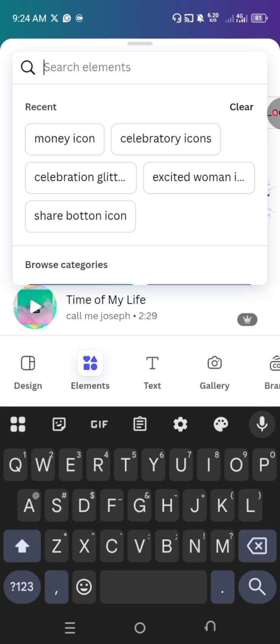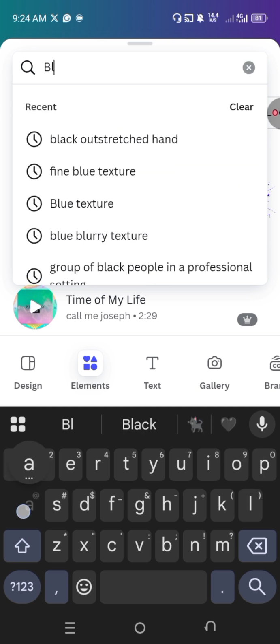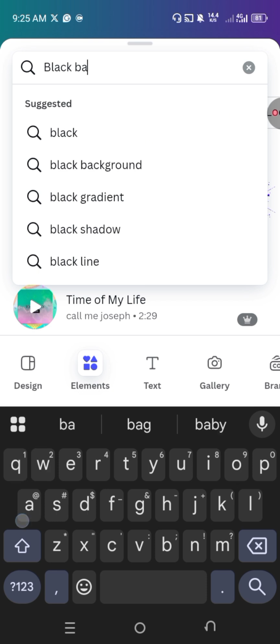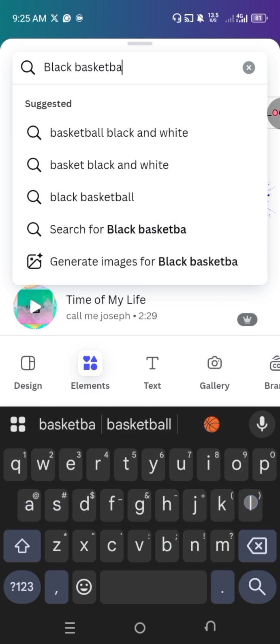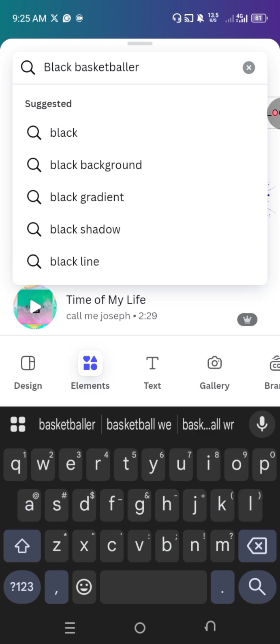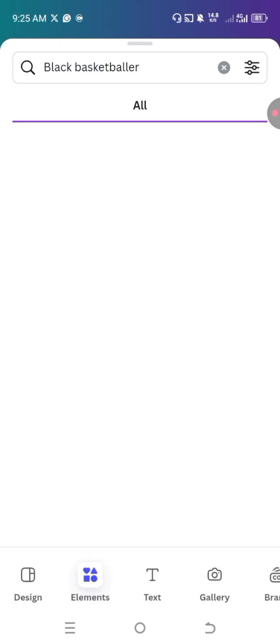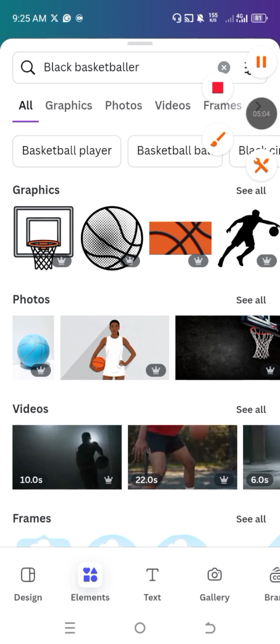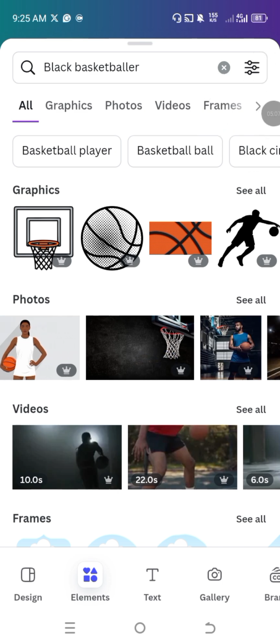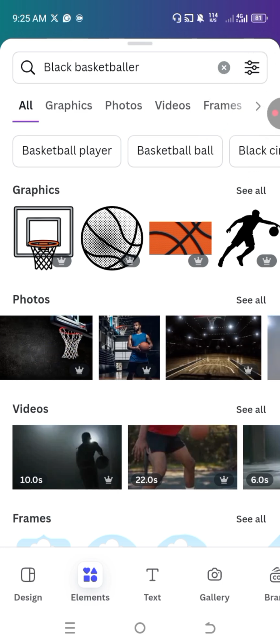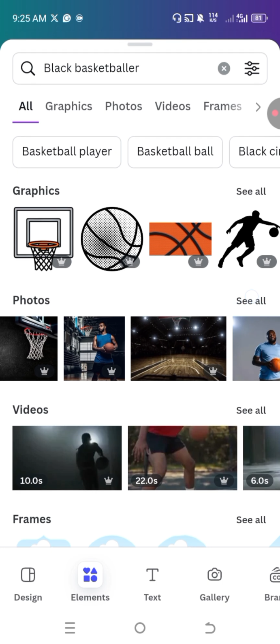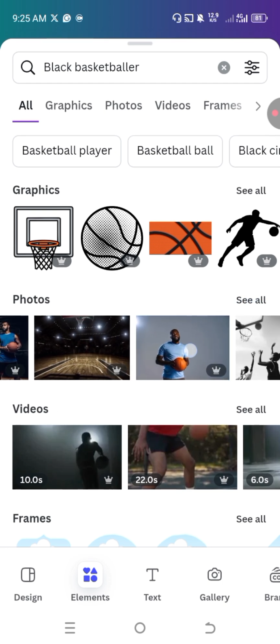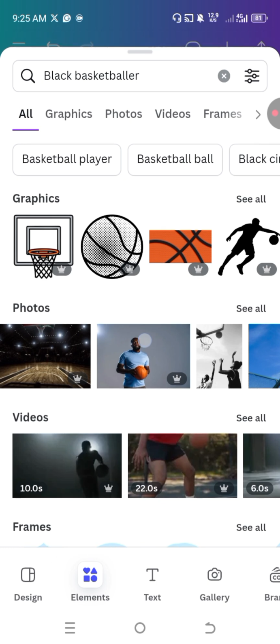So right now I need the image of a black basketballer. So let's check if Canva would have that. So I'm just going to search for black basketballer. Yeah, let's do this. Okay, let's click on see all right here. Okay, let's scroll. We have this. Let's see if we can use this. So I'm going to click on this one.